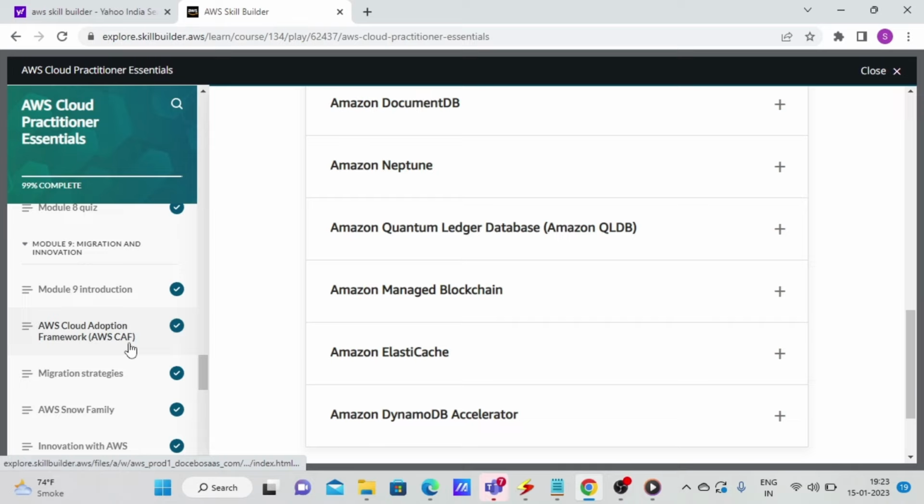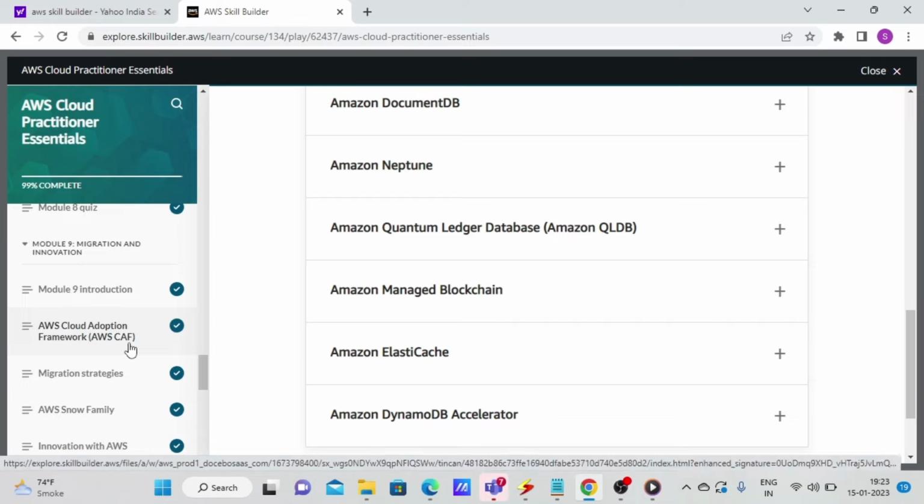Another thing is CAF, the AWS Cloud Adoption Framework. So what is the Cloud Adoption Framework? There are just too many frameworks, but yeah, they can ask questions on the Cloud Adoption Framework. There are 6 pillars in the Cloud Adoption Framework. One is business, second is people, and third is governance. Fourth is platform, fifth is security, sixth is operations. So let me tell you in detail.